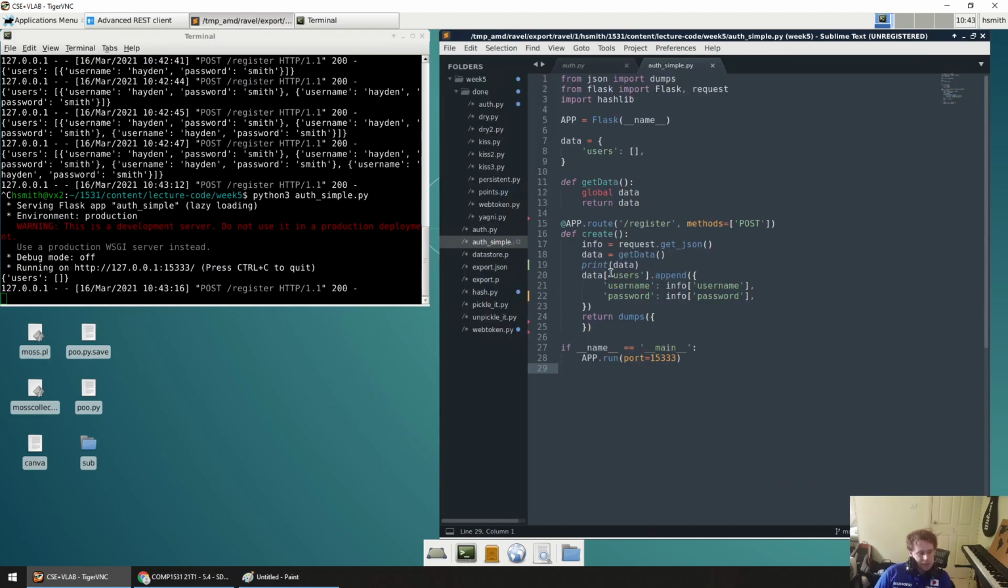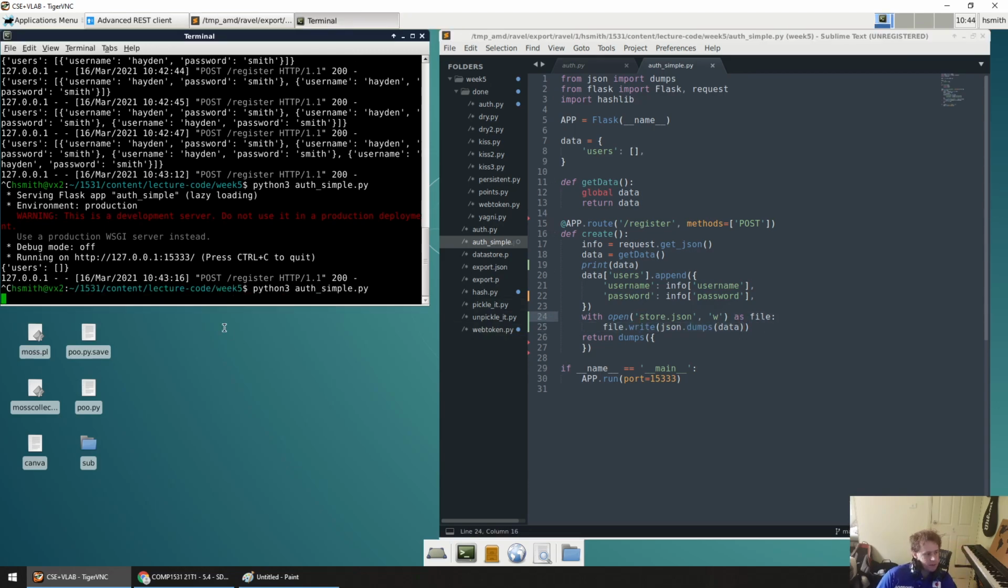There's a really easy way we could deal with that: just before we return from register, let's save the data to a file, as JSON. I could say with open store.json write as file, file.write json.dumps data. I know I could use json.dump, but I'll just do it this way. Just before I return, I take the current state of my global data, turn it into JSON, and write it to a file called store.json.